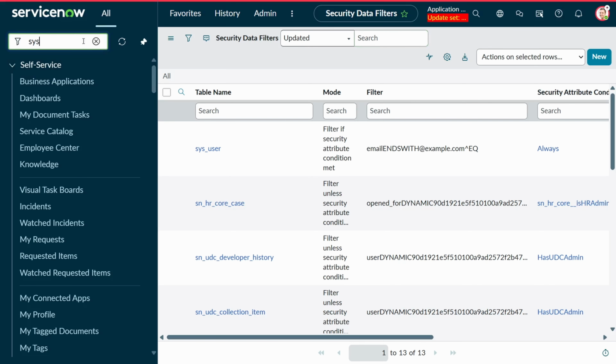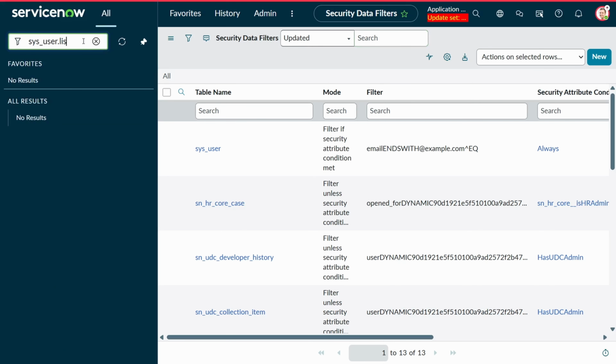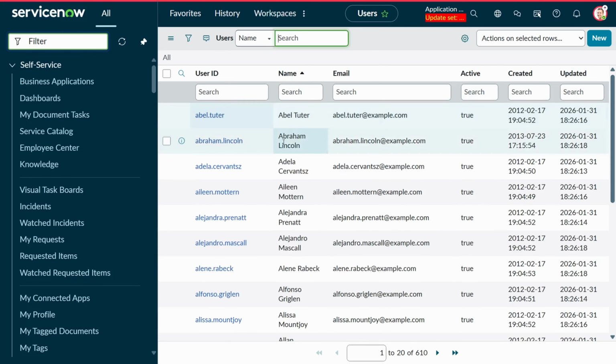And go to sys user table. There you go. So you can see that it has filtered. We have not specified any filter here. It's on the all, but it has filtered the unwanted email IDs from the user listing.